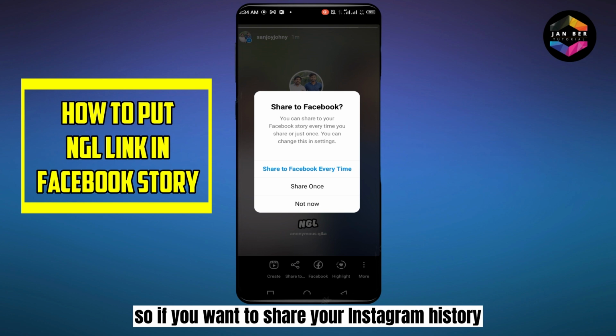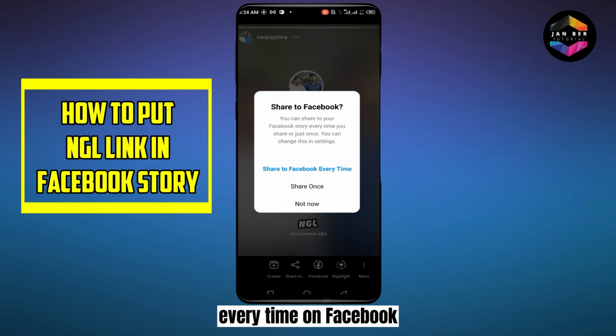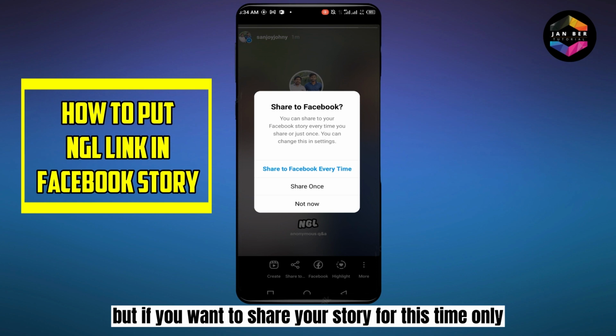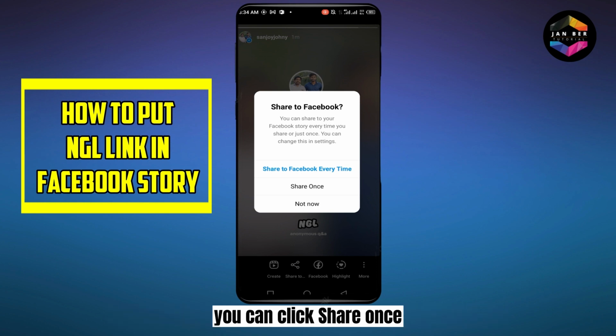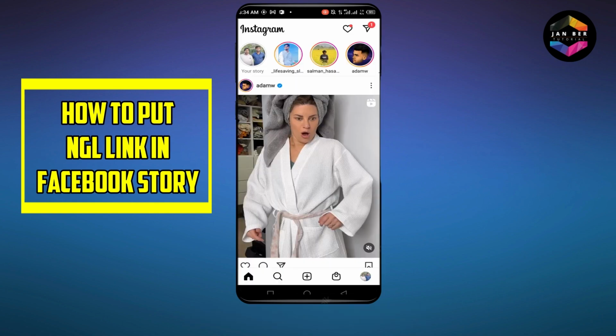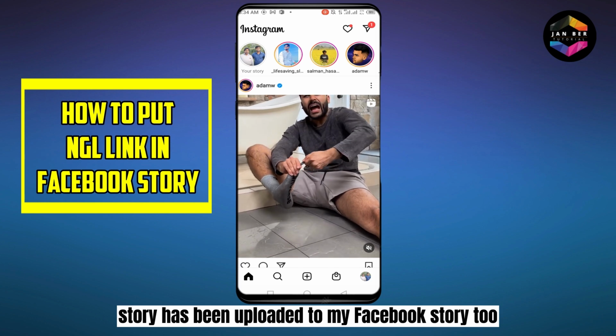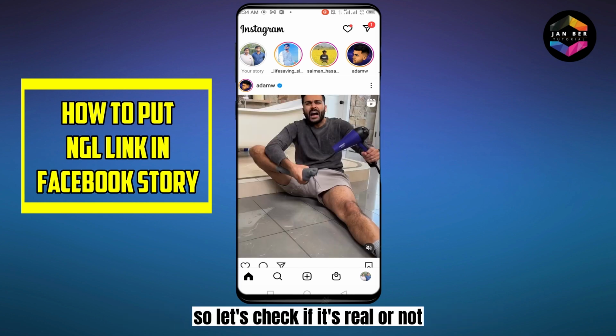So if you want to share your Instagram story every time on Facebook, you can click the share on Facebook every time. But if you want to share your story for this time only, you can click share once. So I'm going to click share once. So I think the story has been uploaded to my Facebook story too. So let's check if it's real or not.